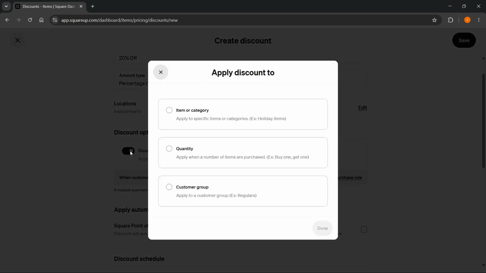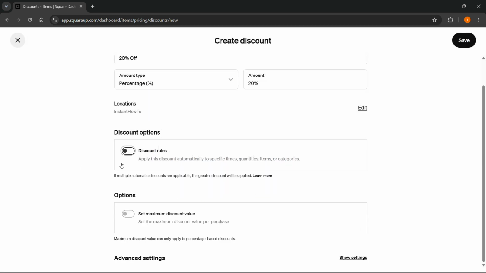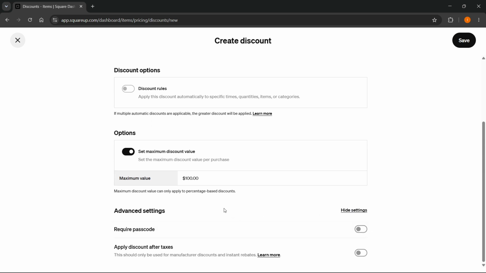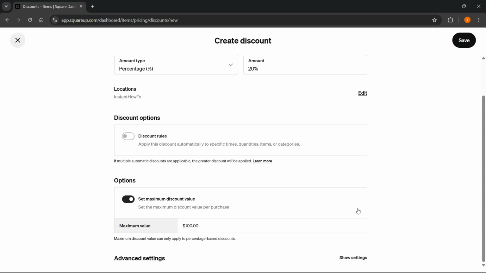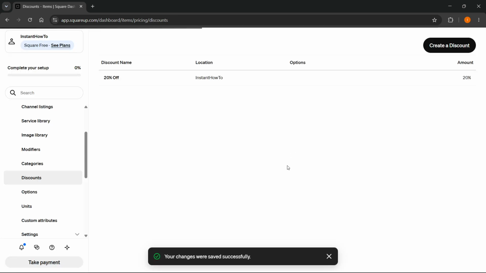And then here you can do different discount rules. So you can make them for quantity, customer groups, items or categories, etc. I'm just going to turn these off. And then here you also have the options which allow you to set maximum discount value. So the maximum value over here is going to be $100, and of course you can show the advanced settings where you can basically require a passcode or apply discount after taxes if you want to do that too. Then simply click on the save button top right, and there we go. You've successfully created a discount on Square.